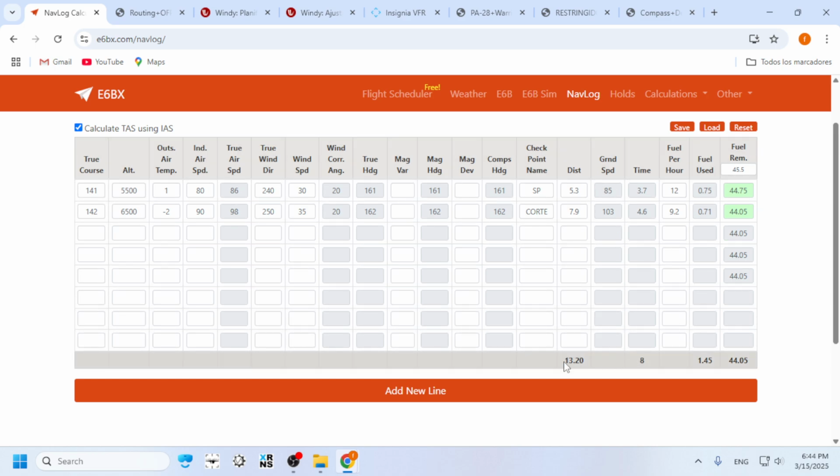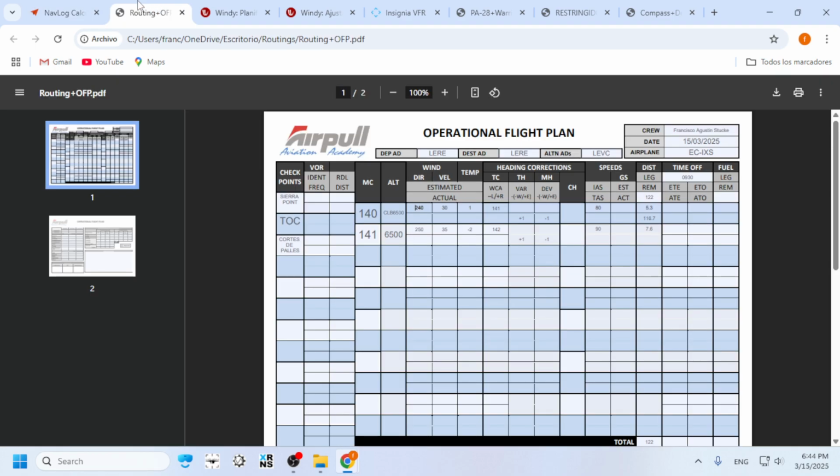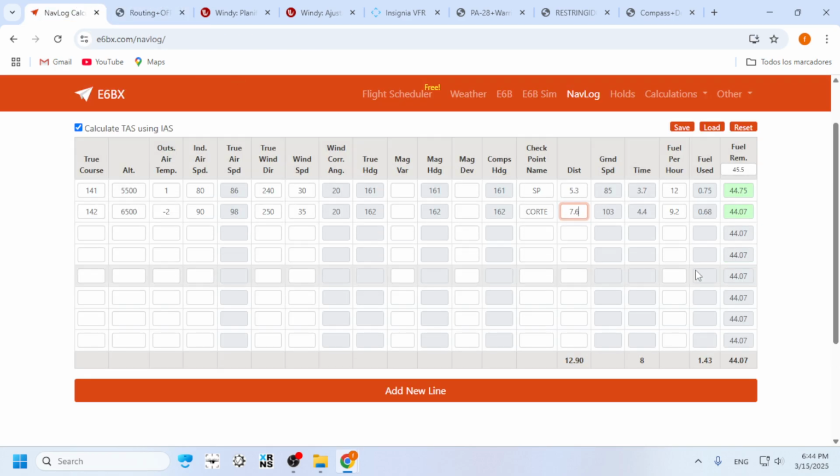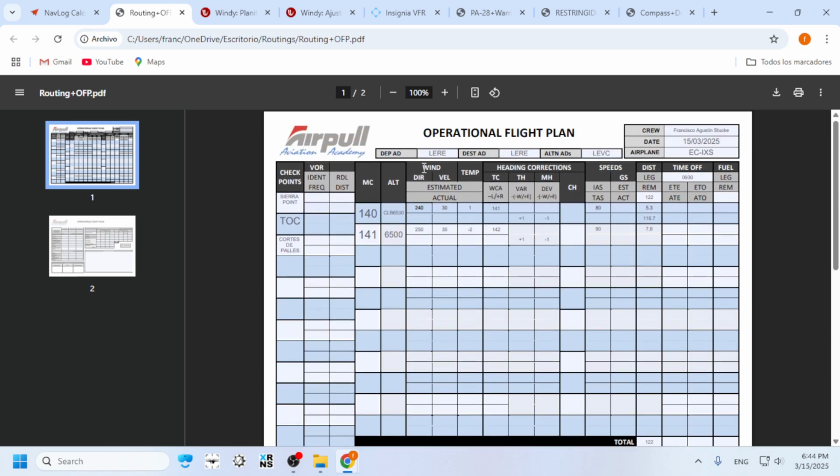And here you're also going to get the total distance. Here is 0.6, I put 9. You're going to get the total distance, the total time you're going to take in minutes, and the total amount of fuel, and also the remaining. Okay, so all this information is going to be needed to put here, right?